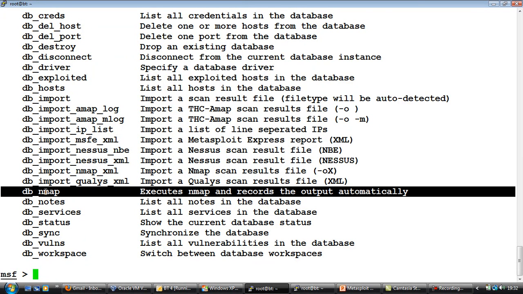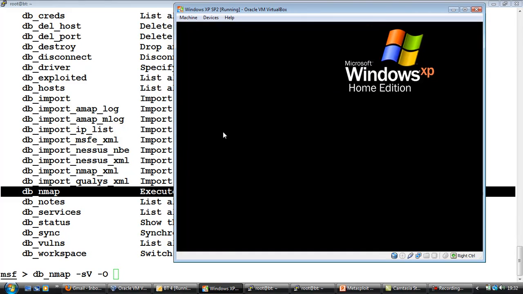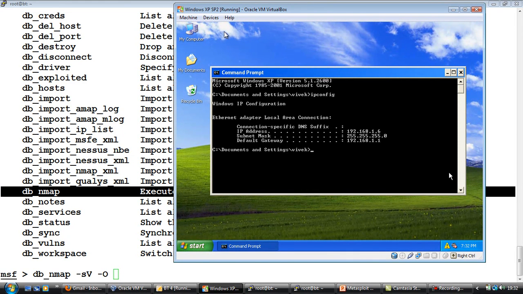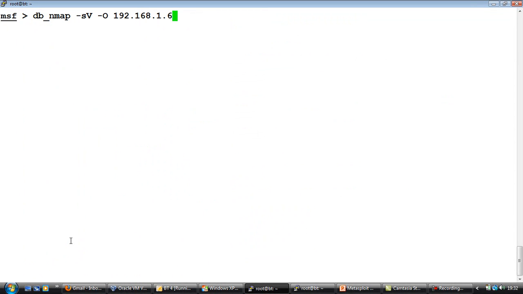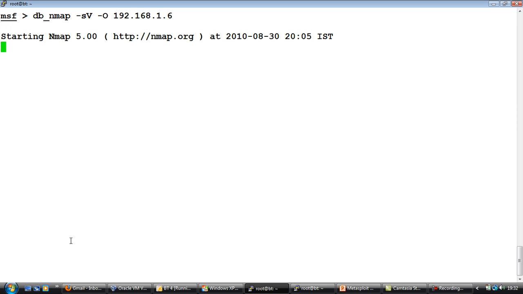So we'll use the db_nmap command. Let's do version detection, and let me give it the remote IP address of our victim machine. So in this case it is 1.6. Right, let's go ahead, run this.